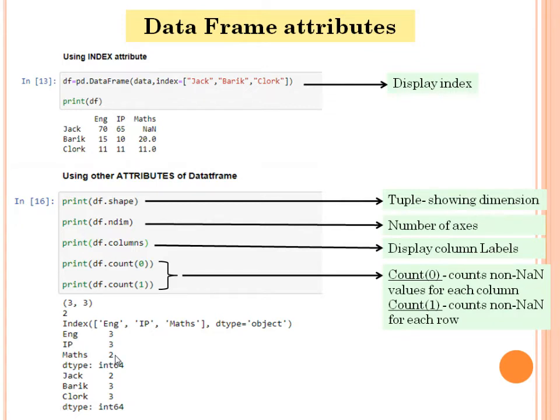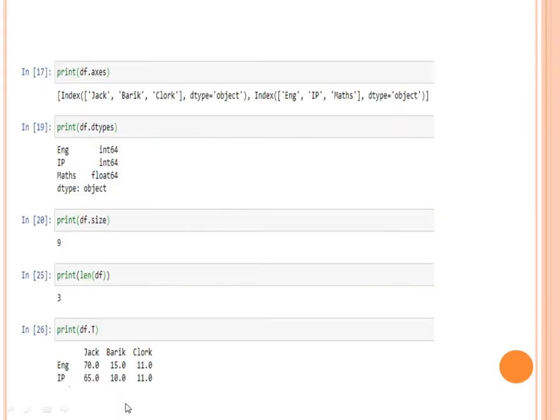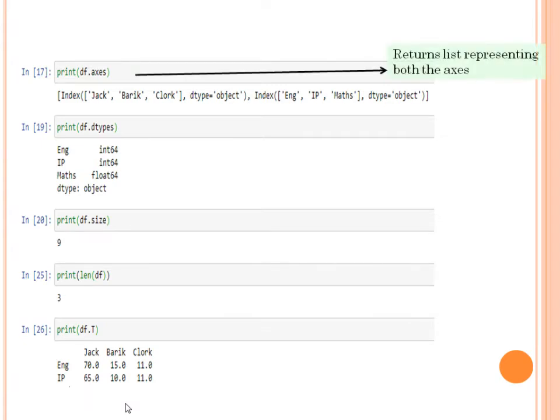But you have to remember this. Count 0 counts according to the column, and count 1 counts according to the rows. So here rows are Jack, Barrick, clock. So Jack has 2 values, Barrick has 3 values, clock has again 3 values. See the output? Jack 2, Barrick 3, clock 3. Okay, understood? Move ahead and see df.axes. It returns the list representing both the axes. Axis 0 and axis 1 are displayed here.